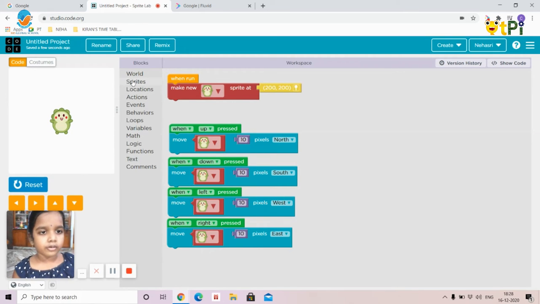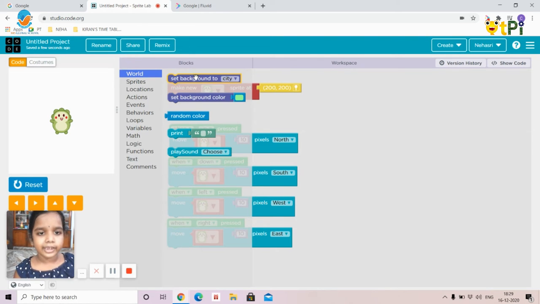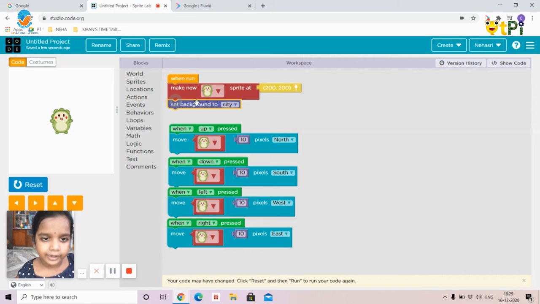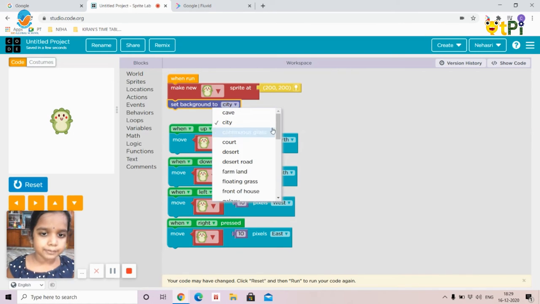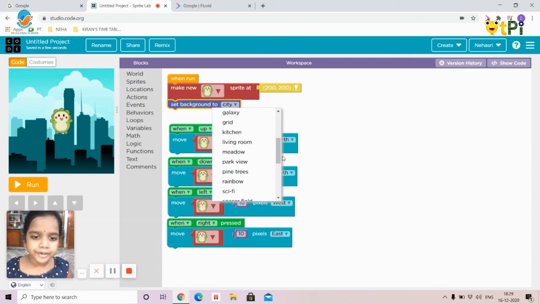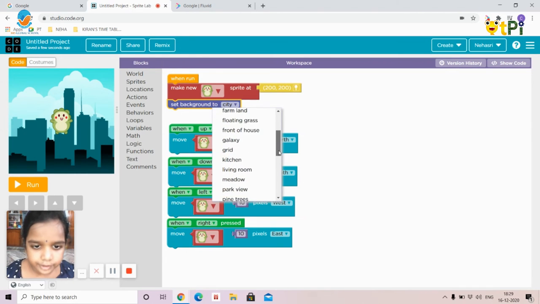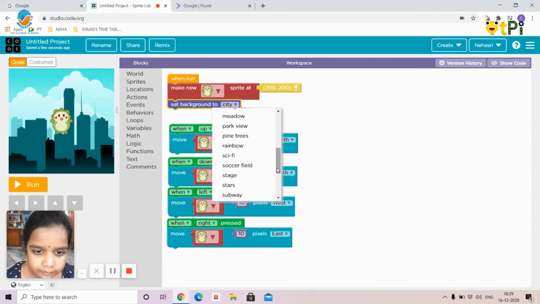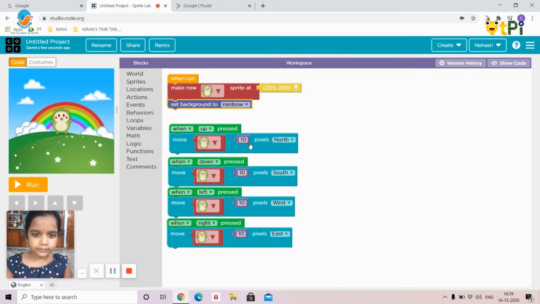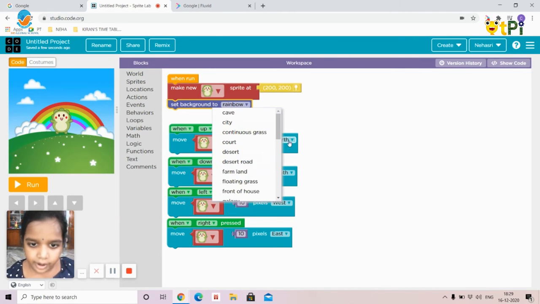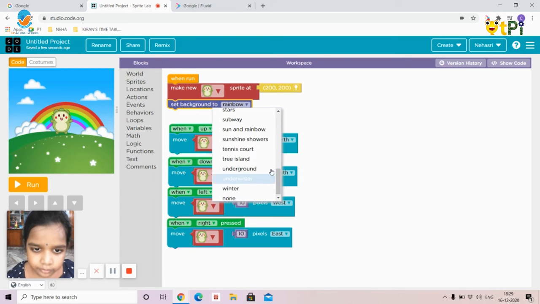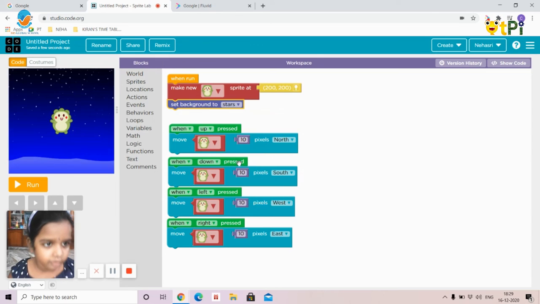And let's now go to world. Now I want to set a background. Now let's put this. Now let's press restart. First I'll press restart. Now I want this background. I want this background. Look, it has stars.